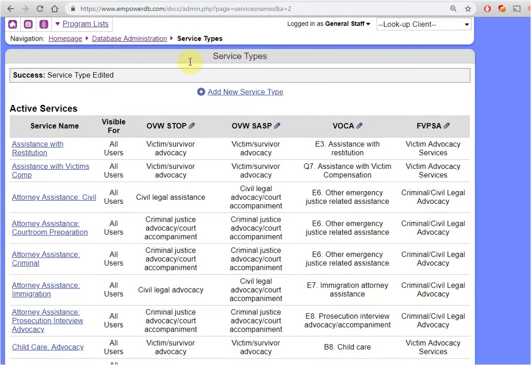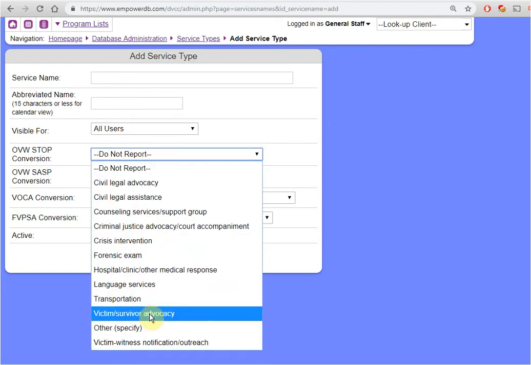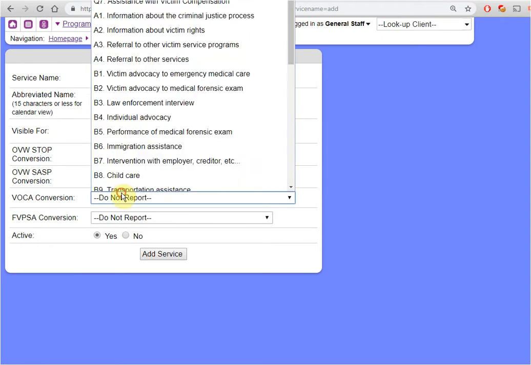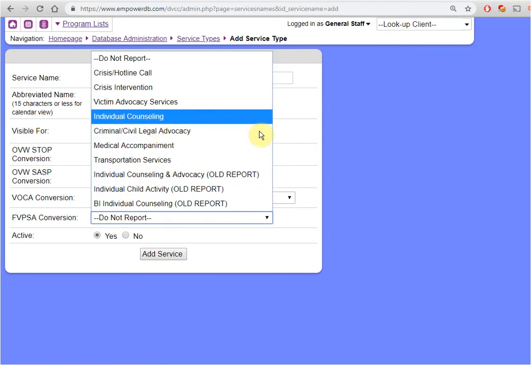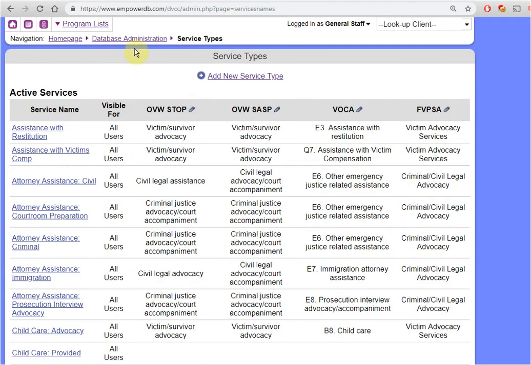And the last thing you can do is, let's say this list is not complete and you do another thing and you want to be able to record it in the database. You can say add new service type here, enter in its name, and then say, when we do this, we want this to count on the STOP report as this, on the SAS report as this, the FVPSA report is this, and so on. We will have a couple other ones added later for the different North Dakota specific reports that we build in for you shortly. So those are how to change your service types.